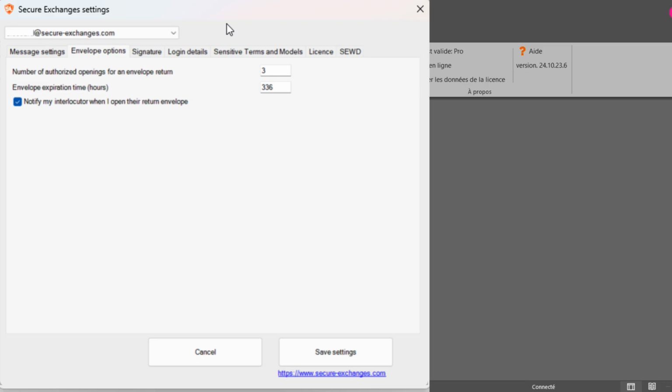Envelope expiration time. This parameter lets you define the lifetime of a secure envelope. The time is specified in hours. For example, here it is set to 336 hours, i.e. approximately 14 days, with a maximum lifetime of 30 days. After this period, the envelope will automatically expire.